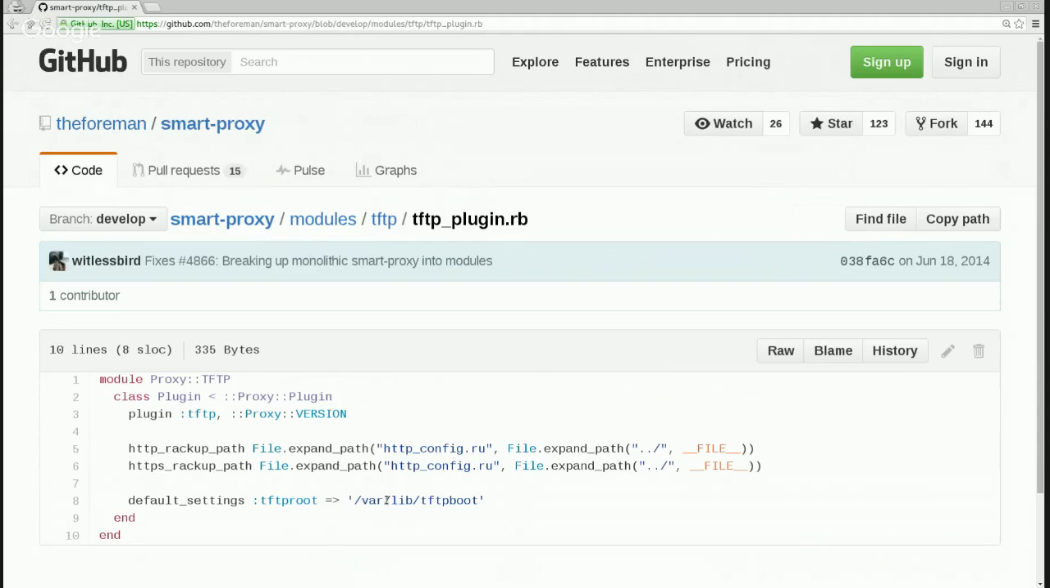Really, this is the simplest plugin that you can have. Some of them don't even have default settings, so it's possible. But plugin and Rackup paths are probably the only things you need to define.